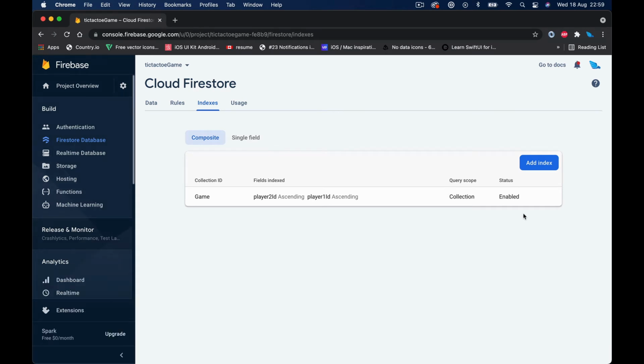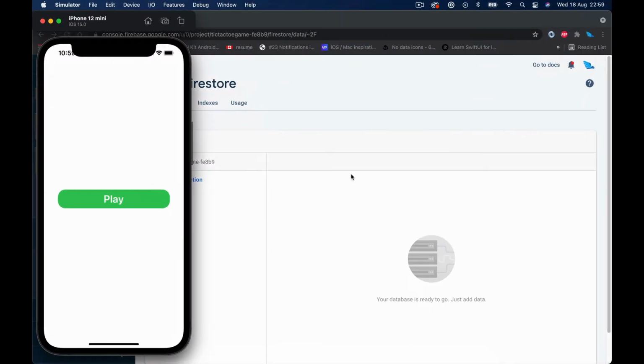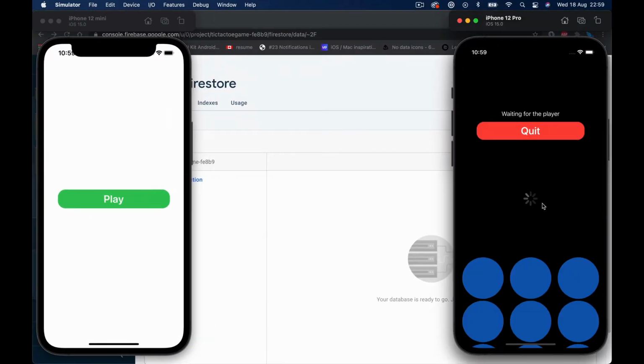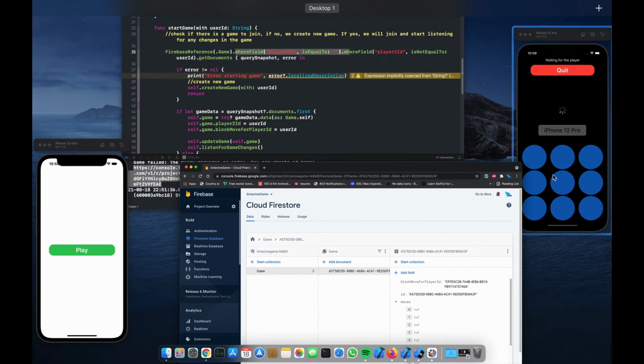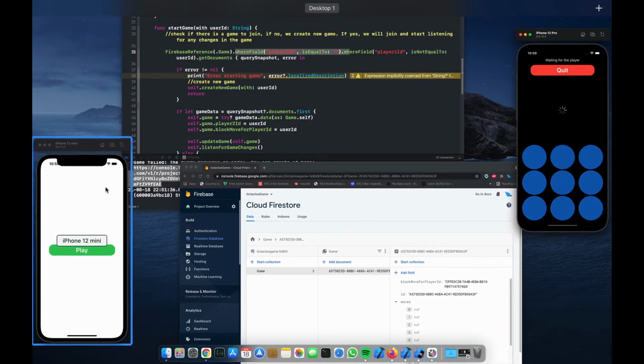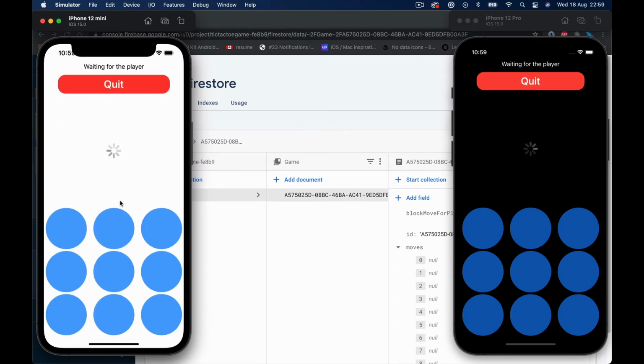All right, mine took quite some time to finish, and the status is now enabled. All right, that's cool. Let's go back to our data. And right now I have nothing here, as you can see. So let's start a game here. I'm going to quickly refresh, and we will have one game, which was started on iPhone 12 Pro. Now let's try the mini to join.